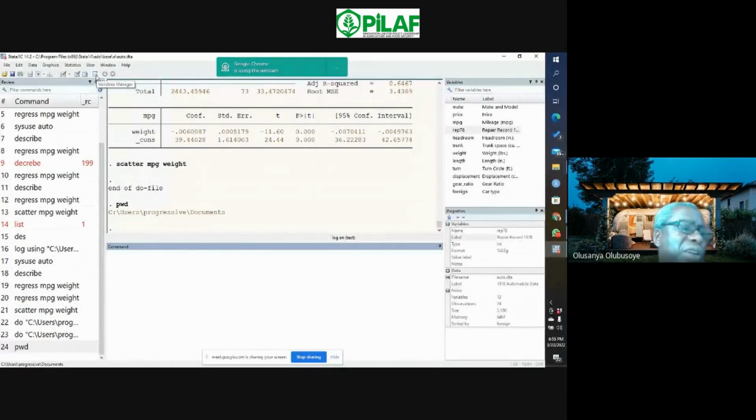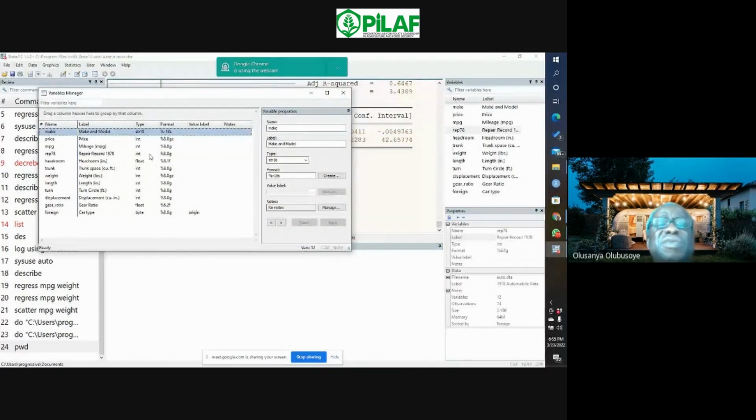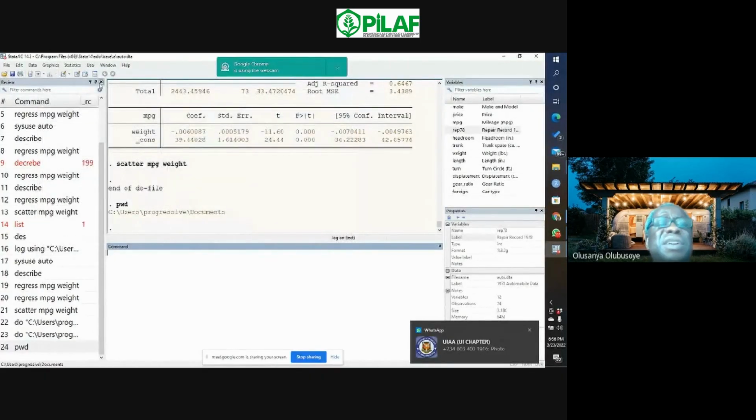The next one is the variable manager. This is very interesting. This is where you can make a lot of changes to the variables. You can change the label. You can change the name. You can also decide what the type will be. We will still talk about the variable manager in our subsequent lecture.